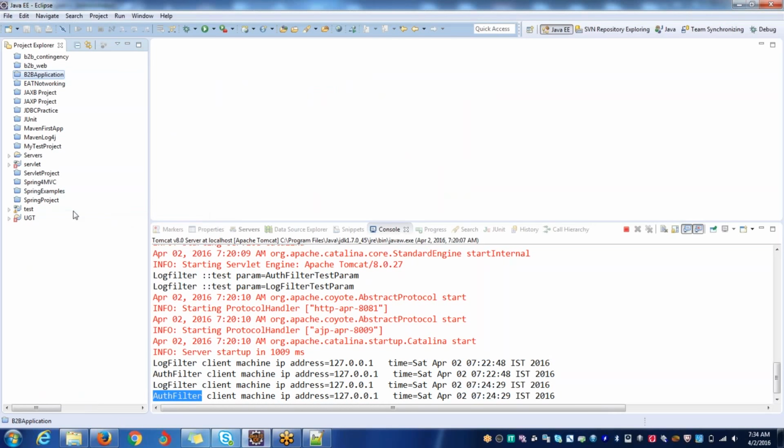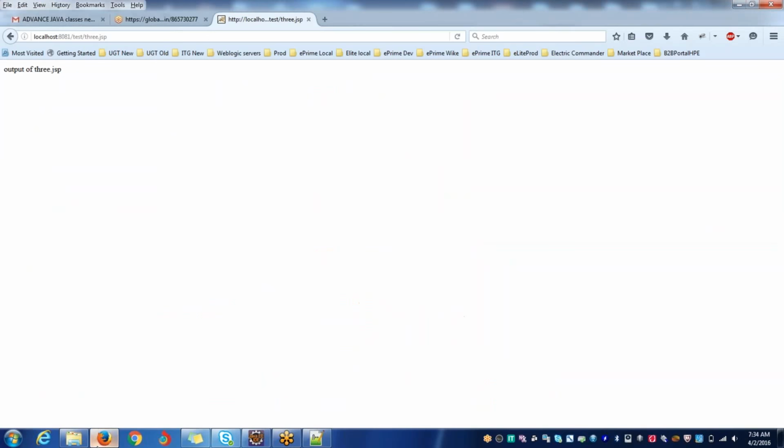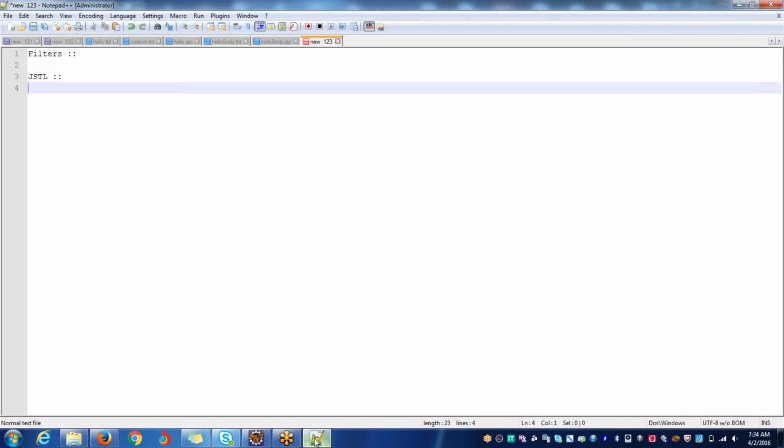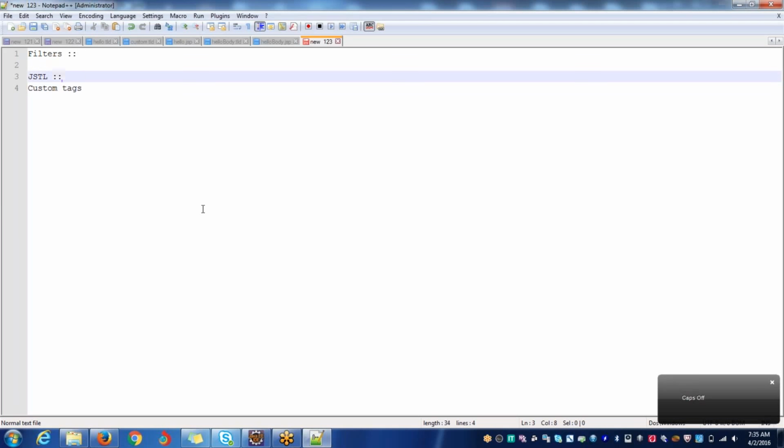Next, we'll go to the next concept called JSTL, Java Standard Tag Library. Before understanding this, if we understand the custom tags, then JSTL is very easy. Already predefined tags will be there. Just read them, understand the description, and use them in real time. That's how JSTL works.